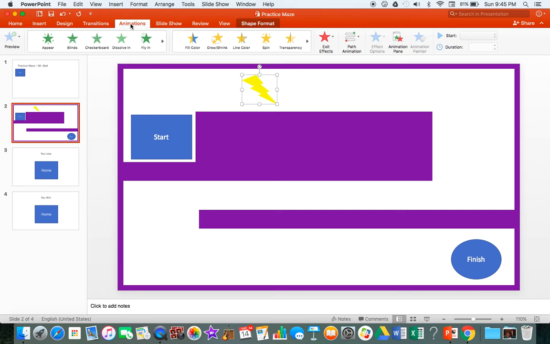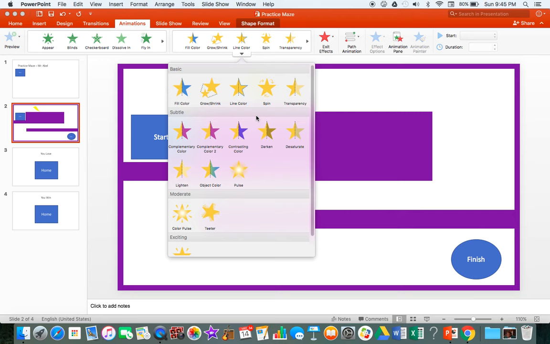Okay, so what we're going to go ahead and do is set this guy to spin. So right up here under Animations, if I put my cursor over here in this middle section, these are the different types of animations once it is already in the presentation. You can hit the drop down arrow and see all the different types of animations you have here to choose from. We're going to choose the one that is set up to spin right here.